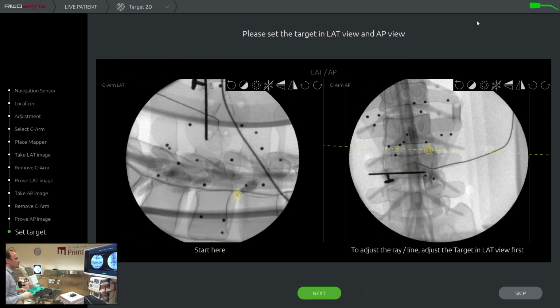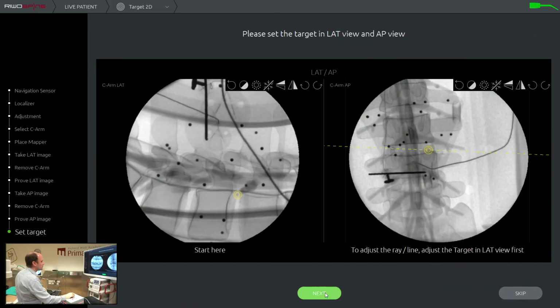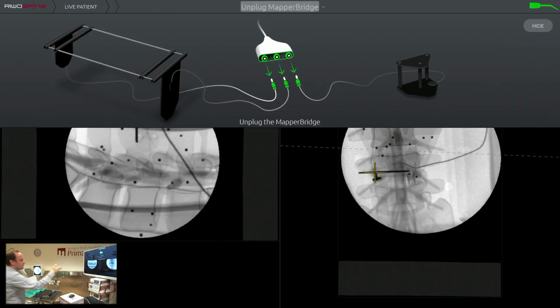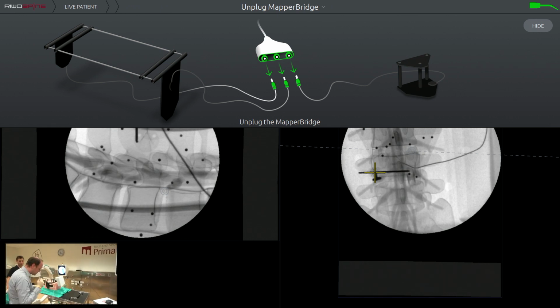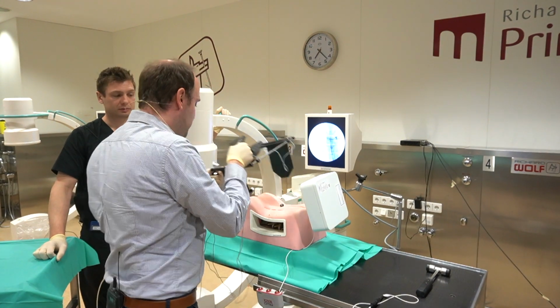All right, so now here on the AP and the lateral images, I placed the target for where we want to start entering into the disc. It doesn't matter where I place this point. The surgeon selects, of course, where to place these points, but this seems like a good place to start. And now even there is an explanation. Please unplug the mapper bridge. So we're doing right that. And we remove the mapper bridge from the patient.